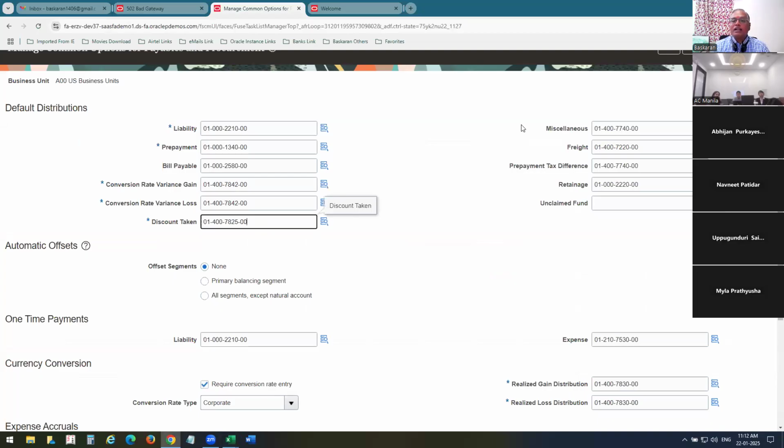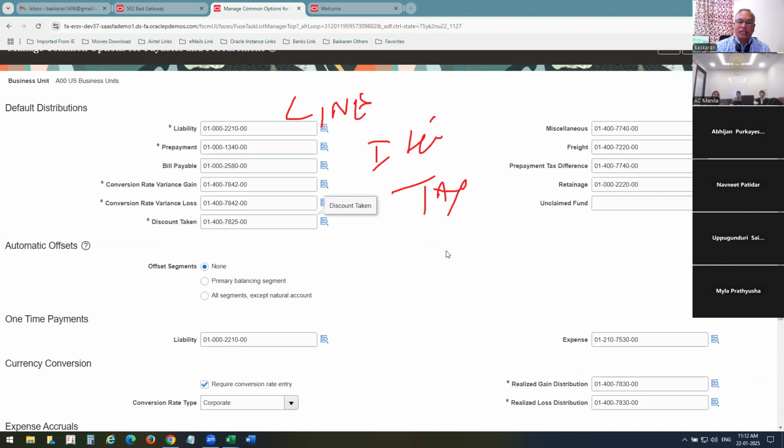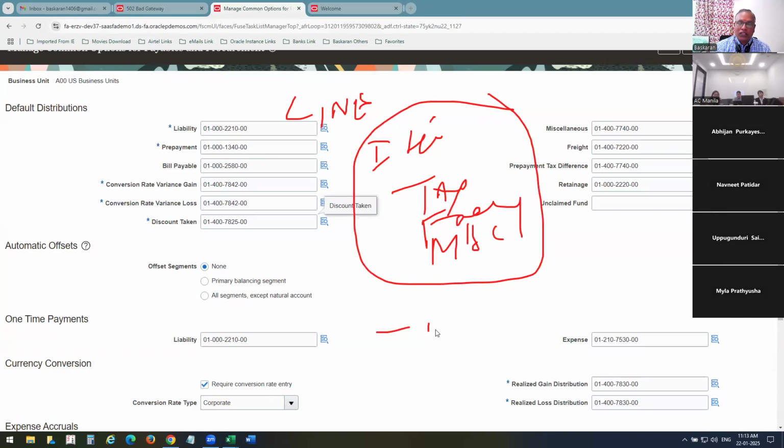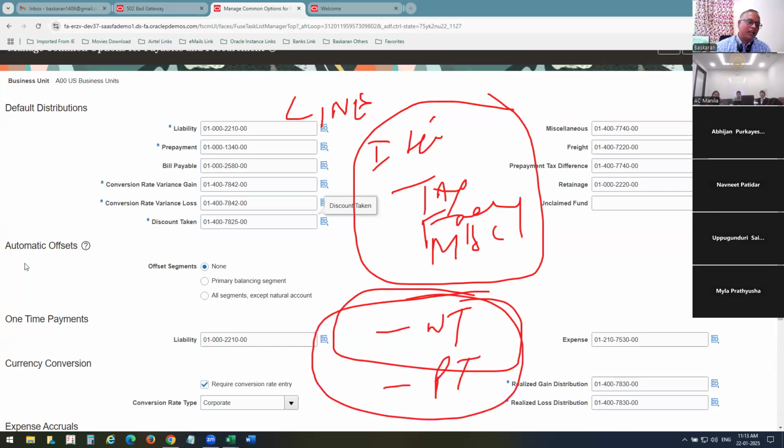Similarly, different line types are available in our AP module. One is item. Item means we can use a distribution set or the account code for what we originally purchased. Second, tax. This is a transaction tax. Third is called miscellaneous, and even freight also will come. These are all positive mode, which we are going to add. Withholding tax comes under negative mode. Prepayment, if you are going to apply, also comes under negative mode.